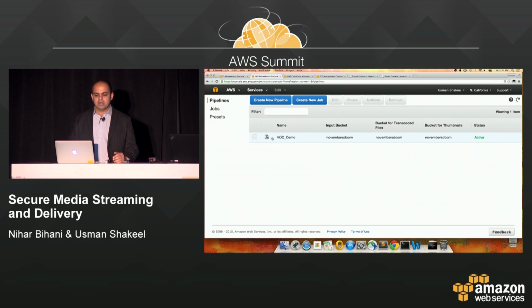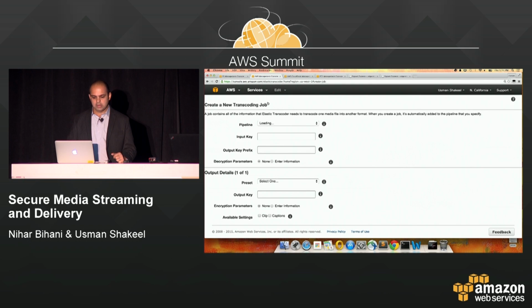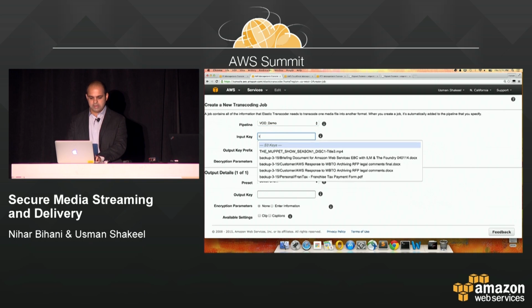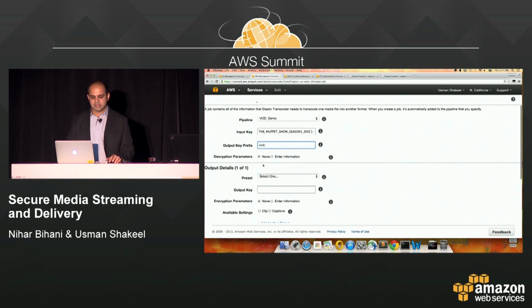So in this case, I've already created a pipeline. I won't go through the details there, but basically it talks about what is my input bucket, what is my output location, what is the preset, et cetera. So I'm just going to simply go and create a job. Here I click on create a new job. I select a pipeline. I select the file, in this case. I'm just going to select my file here. The output key, I want to store it in the same folder under VOD/.